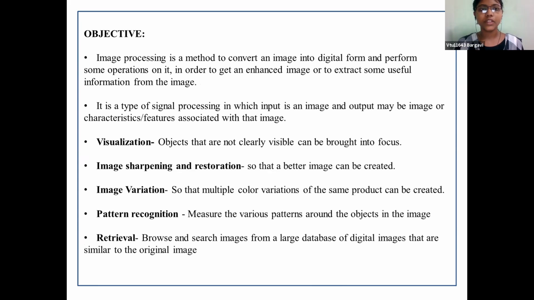Here's the objective. Image processing is a method to convert an image into digital form and perform certain operations on it in order to get an enhanced image or to extract some useful information from the image. It is a type of signal processing in which the input is an image. The output can either be a characteristic of the image, a feature of the image, or an enhanced version of the original image.